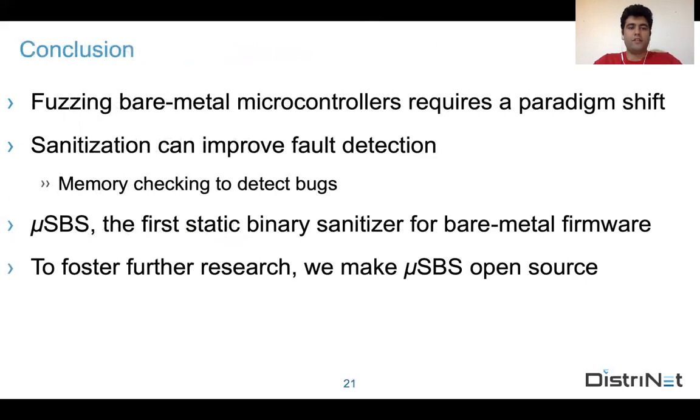As a conclusion, fuzzing bare metal microcontrollers requires a paradigm shift, and sanitization can improve fault detection in these devices. MicroSBS is the first static binary sanitizer for bare metal firmware, and to foster further research, we make MicroSBS open source.